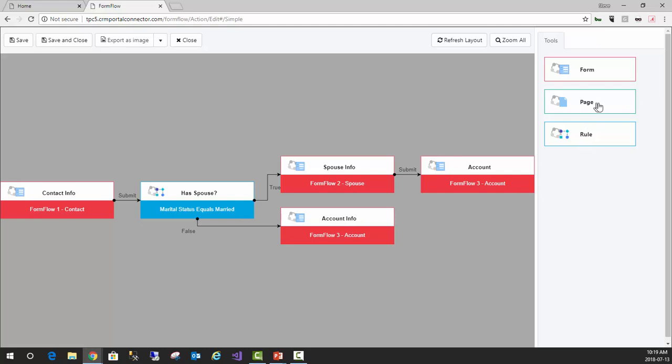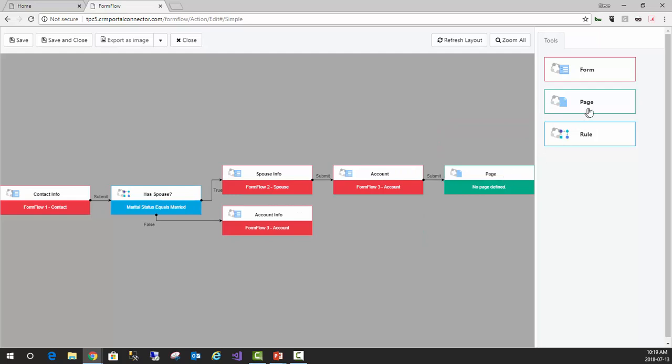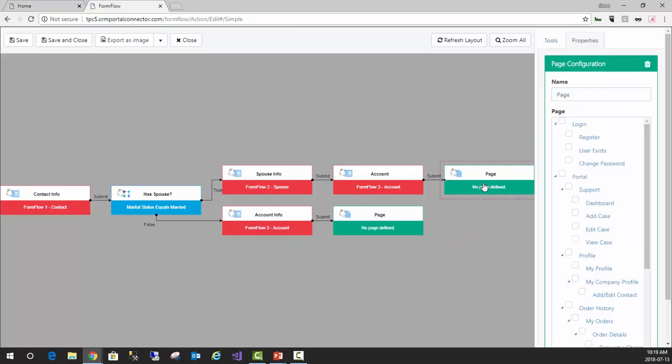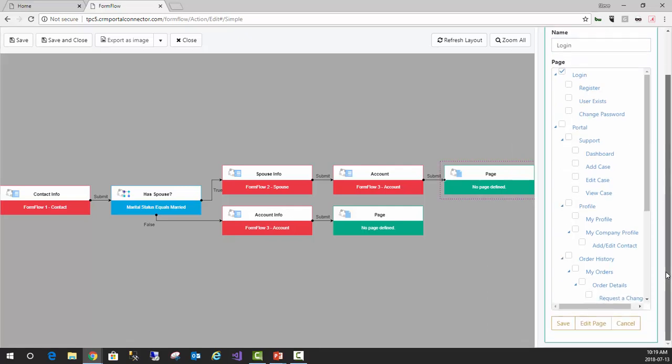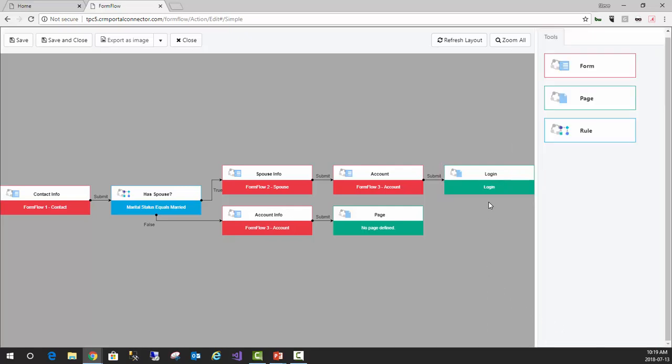So from here, now I want to just try to terminate this. So we have to provide a page where they're going to go for confirmation, a landing page, something along those lines. So I'm actually going to drop a couple of these in here to terminate both of those branches. And let's send this one to the login. So let's just check that off. Okay, click on save. There it is there.